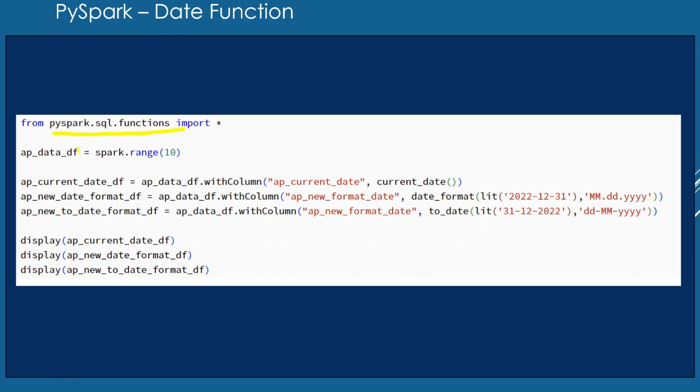So in this exercise, we are going to import all the required libraries. Here we are creating one data frame with the help of the spark.range function, and we are storing only 10 records in it. With the withColumn function, we are creating a column named AP current date, and we are populating the value with the help of current date. Current date will fetch the system date and populate the value in this column.